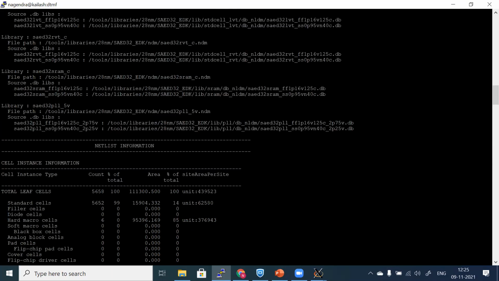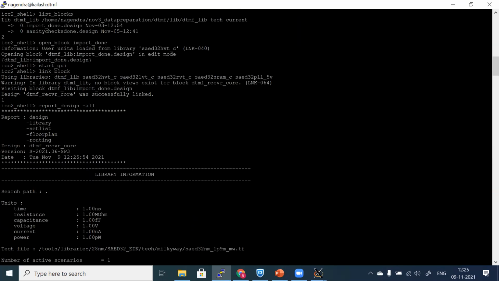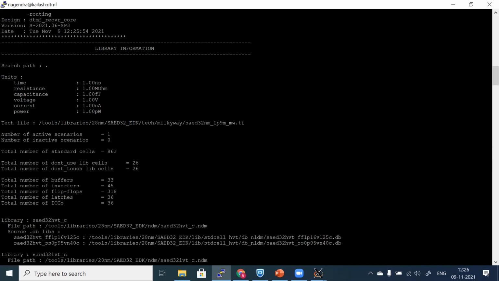So you can see the stats. Okay, getting things? Total number of standard cells: how many are there? 863. Total number of don't use library cells. Somebody has given that these library cells should not be used. Somewhere we have used the don't touch, don't use command, right? Do you remember that? For X0.